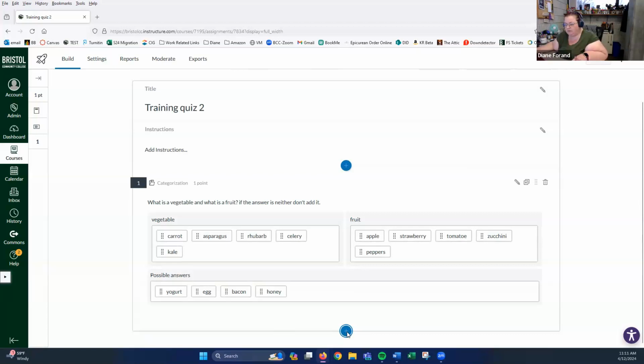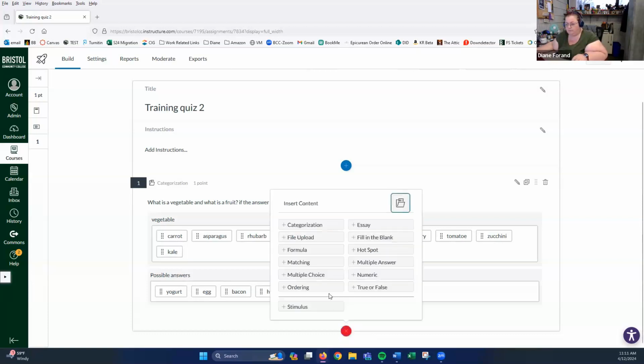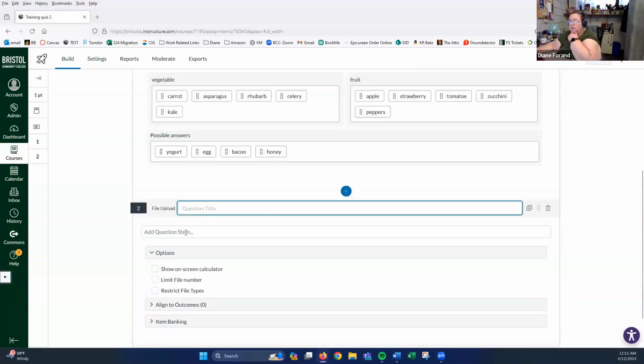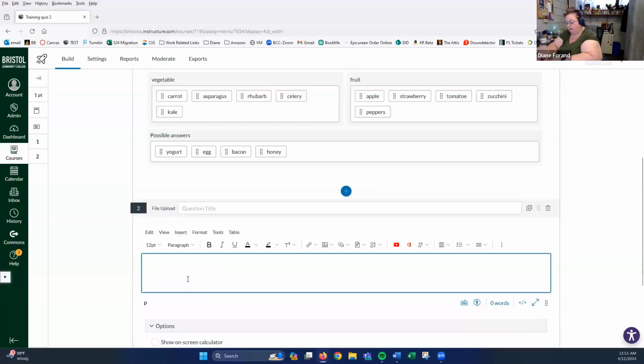Does anyone have any questions about categorization question type? Okay, I'll move on to the next one. File upload. So this is if you want the student to upload a file that they've created. So if I click on file upload, I can say, please submit your map.